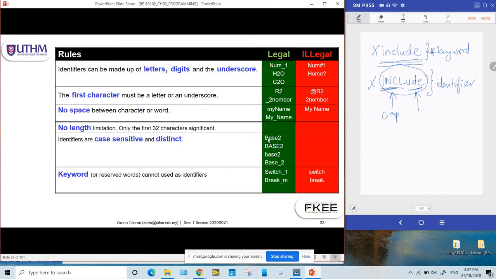For example, kat sini ejaan dia sama kan? Even though the spelling is the same, okay, for these four, the compiler will treat them as different. Okay, base 2 is one identifier. The second base 2 is another identifier. The third base 2 is another identifier, and also the last one will be treated as another identifier.